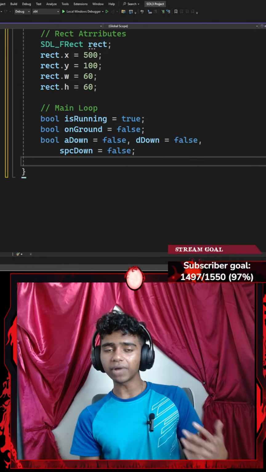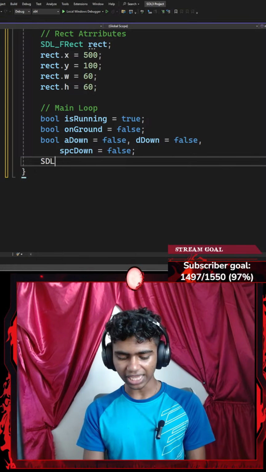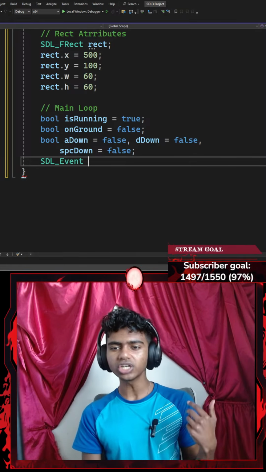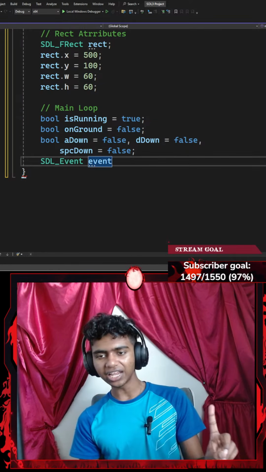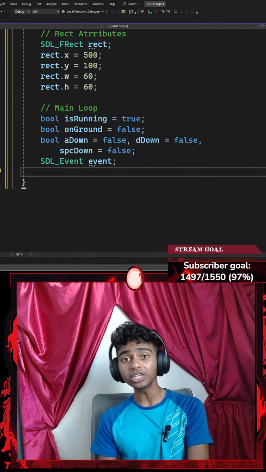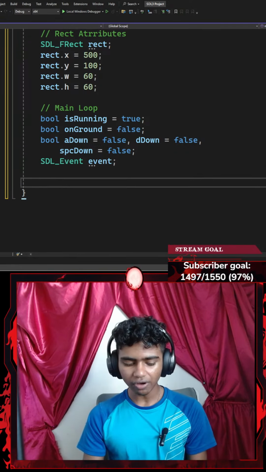Okay, after adding my booleans, let's go ahead and create an event variable as well. So I might go with the SDL_Event structure. This structure consists of all the SDL events. I'm going to be adding a local event variable, which is going to consist of all my SDL events now as well. Okay, and then after that, let's go ahead and add a while loop now.